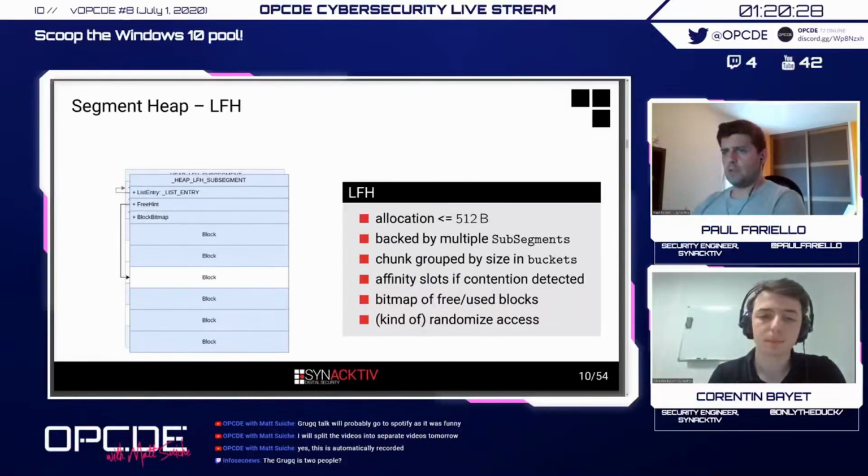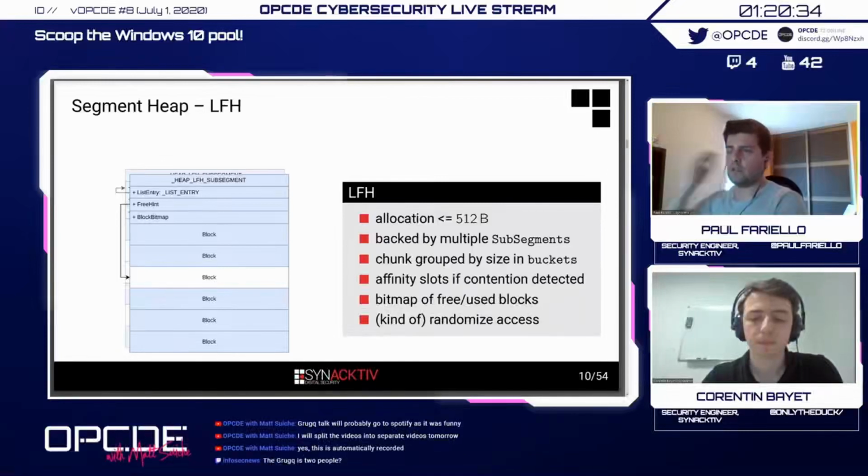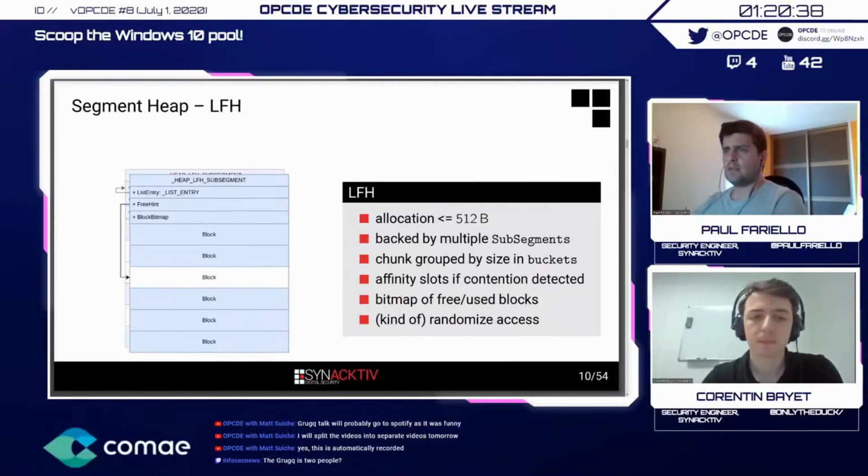And so what we can see here is that between 2 blocks, there is no specific data, no specific metadata or information regarding the block. So every data or metadata is stored in the header of the subsegment, specifically in a bitmap for free or used blocks.